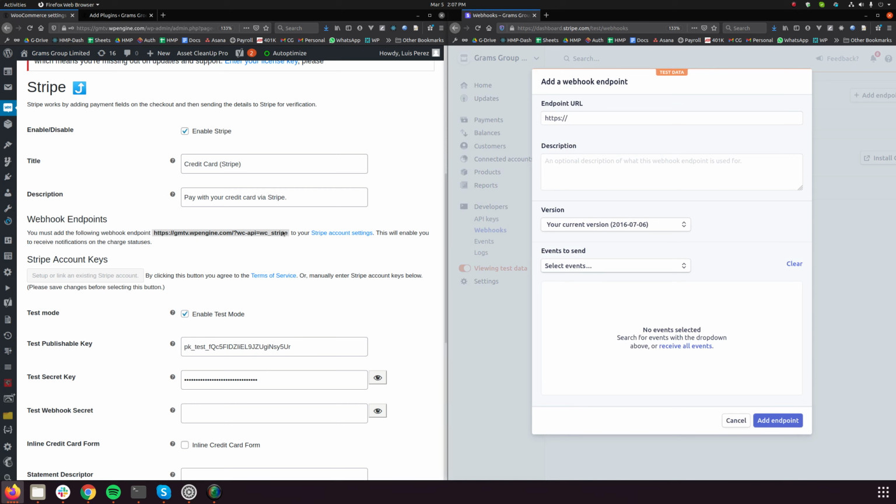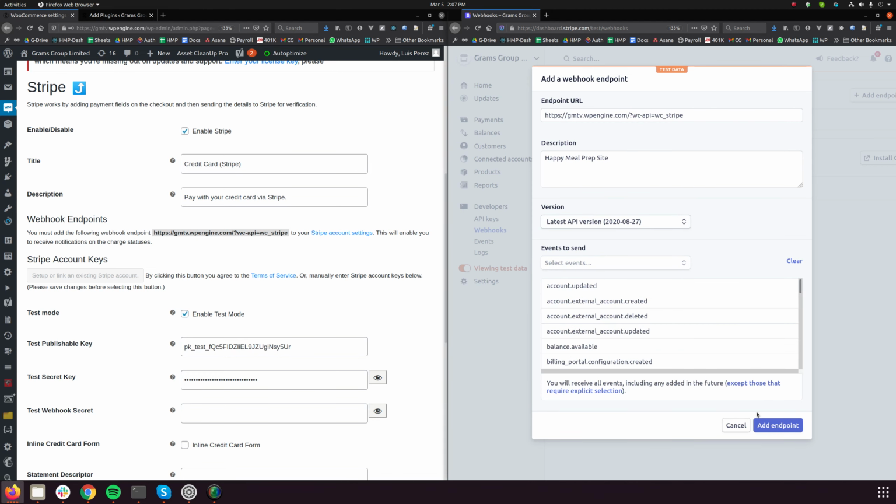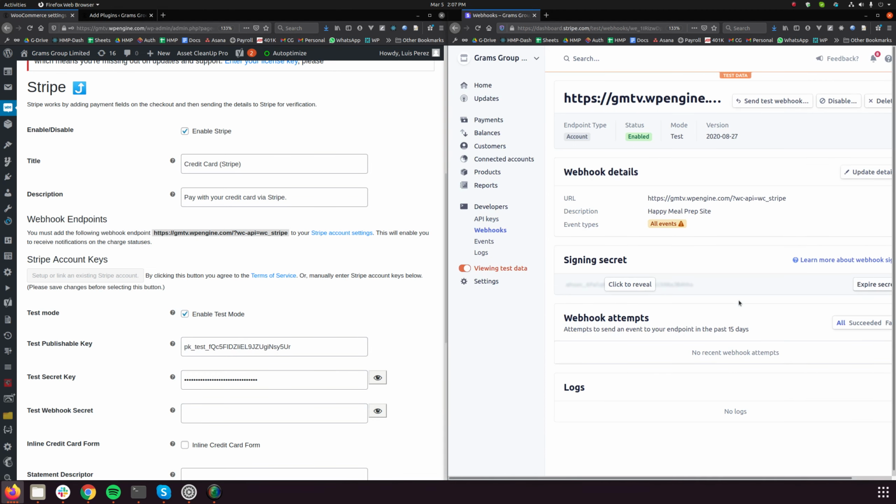This new endpoint is going to ask for a URL. You'll get this from your Happy Meal Prep configuration. So that's the URL. Next up, a description. So we're just going to put Happy Meal Prep site, just so we know if someone looks at it later on. The version, you're going to select the latest version. And for the events, you're going to select receive all events. Then you're going to add endpoint.